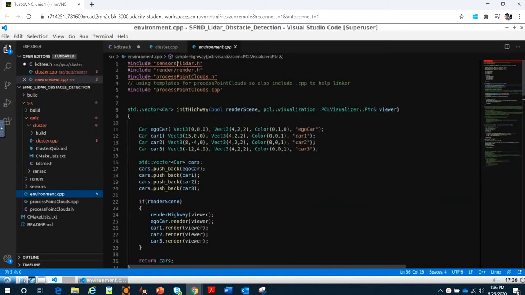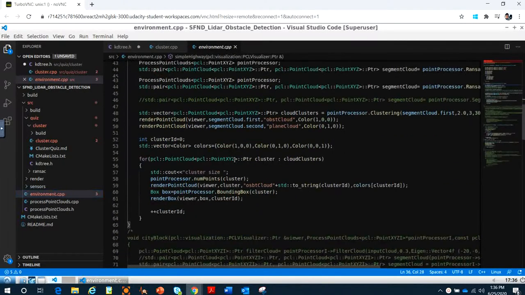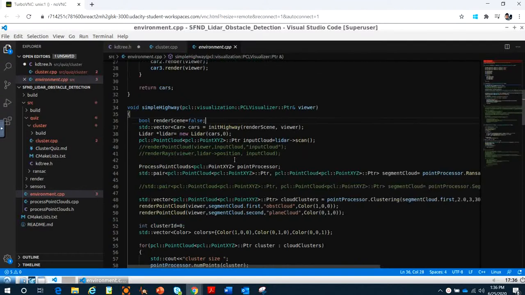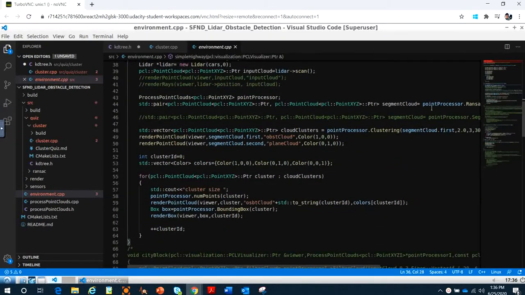Okay, last video, in the environment right here, you already did this step. You already have the segment cloud. You already did the RANSAC plane and the segmentation, and you created the two point clouds right here: one the obstacle cloud and one the plane cloud. So right here you continue to do one more thing.